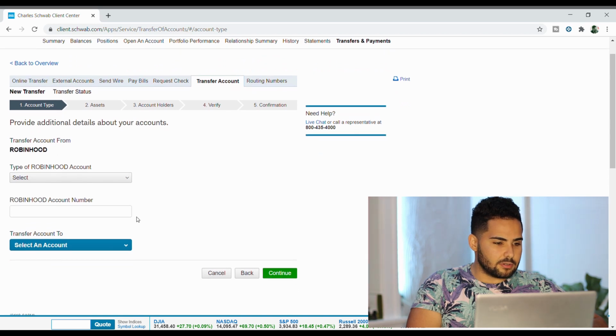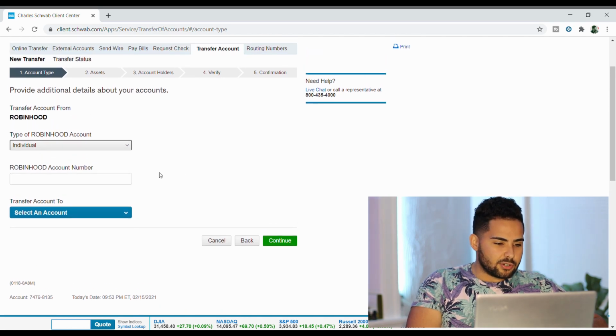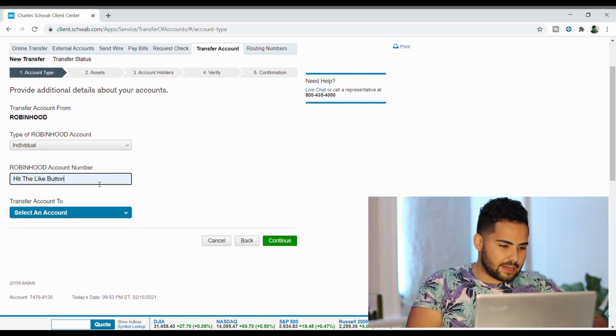Okay, so this is the beginning of everything here, guys. The brokerage we're transferring from is Robinhood. The account type that we're transferring from, at least for me, was my individual account. Now remember that account number that I told you to get earlier in the video. Make sure you enter that account number here. Let me put mine.